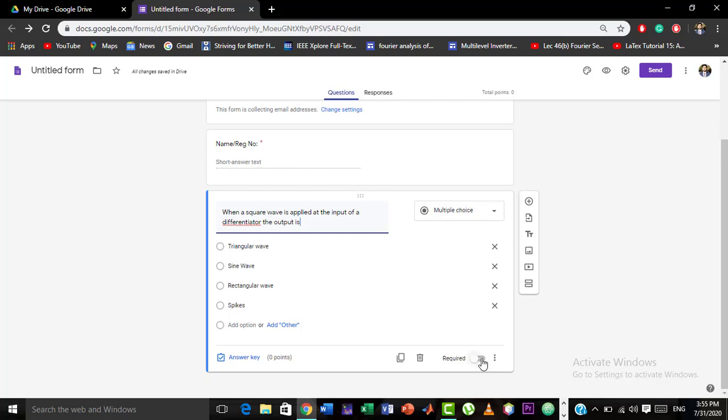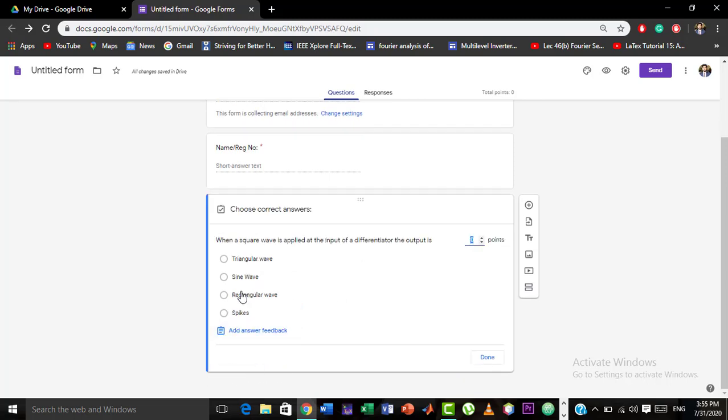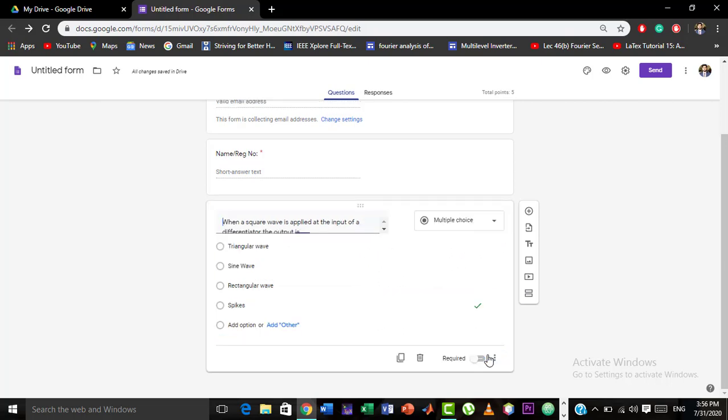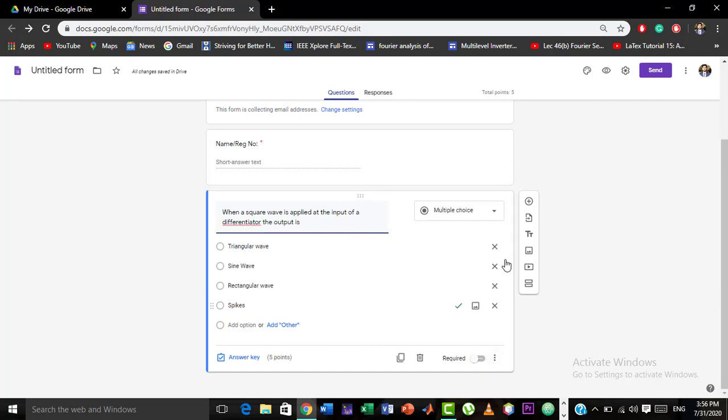Now you don't need to make this one a required field, and you can make the answer key for this question by clicking right here. I know the right answer is spikes, so I will mark this one as the right answer, and you can also add points for the right answer. I will make it 5 points for the right answer of this question and make it done. So here you can see I have created a multiple choice question.